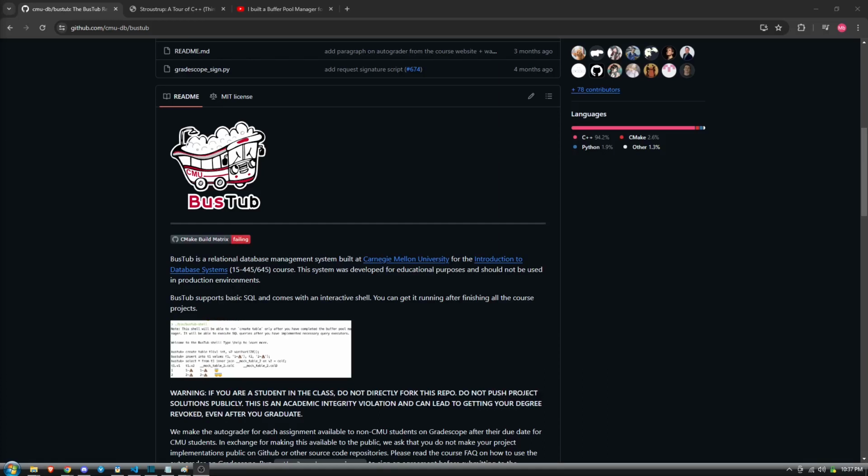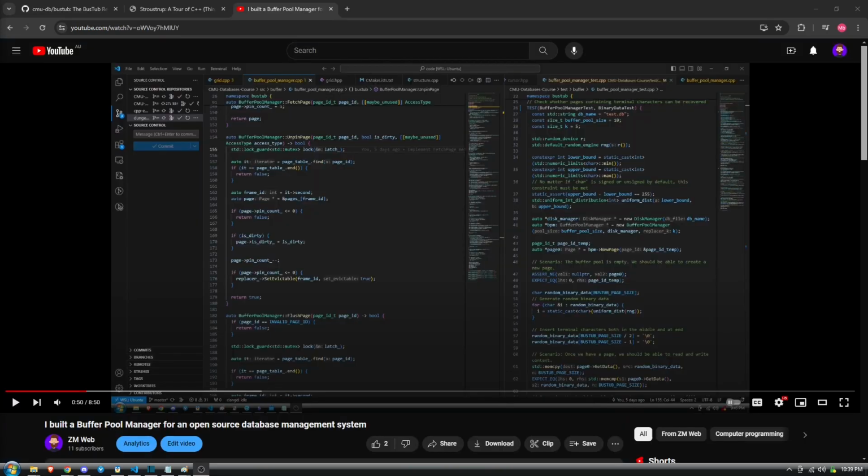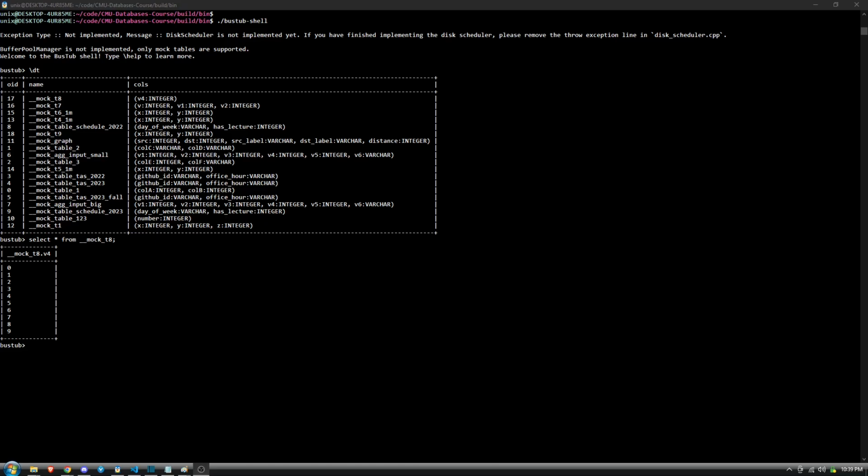I just finished building an extendable hash table for an open source relational database management system called BusTub. Check out my previous video if you don't know what BusTub is, but it's basically an educational database management system built by the database group at Carnegie Mellon University. It comes with an interactive shell just like the Postgres shell, but it isn't fully functional yet, and the idea is that students build out the critical components of the system to get it up and running.